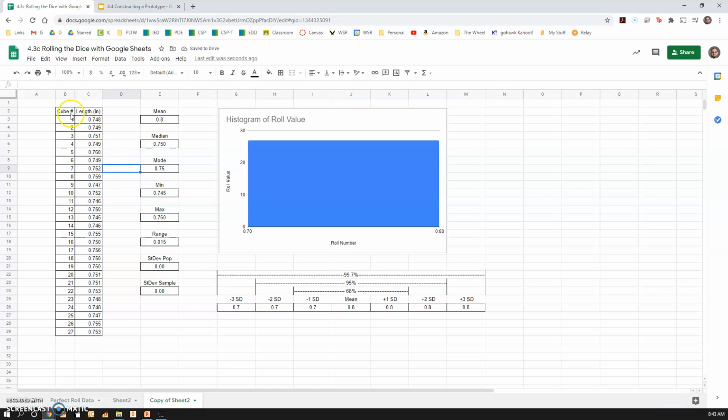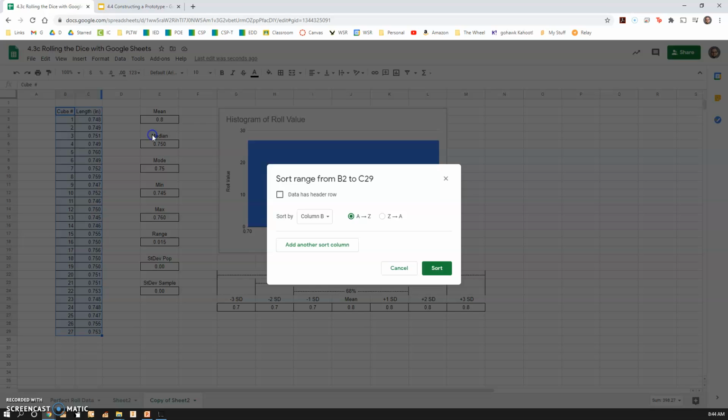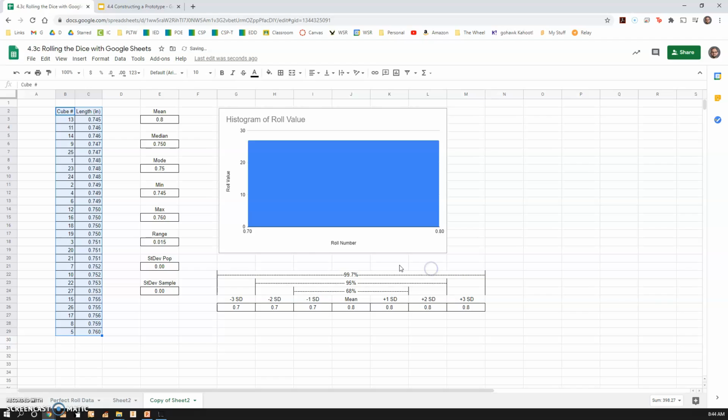Another thing that will help is to sort this data from smallest to largest, which somehow I didn't know how to do in the first video or forgot. Come in here and highlight all your data, including the titles or the headers. Come in here to Data, Sort Range. Data has header row. We want to go by length from smallest to largest. Hit sort. And now we can see our smallest is 745, our largest is 760. Your range will probably be a little bigger.